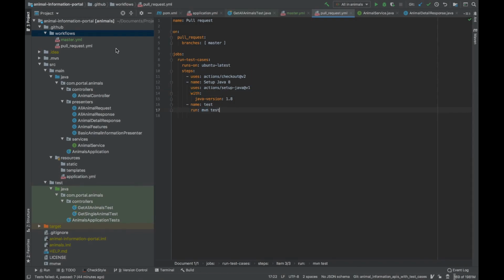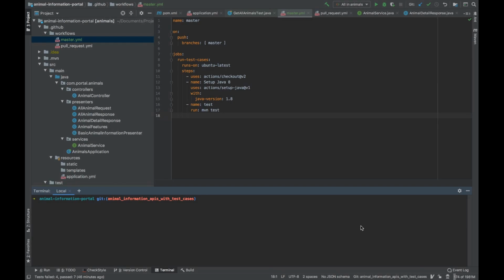Similar to the pull request, I have created a workflow for master. The only difference is that I am triggering the master workflow whenever a push is done to master. Let's push all these changes to remote to see CI in action. We already have this branch created in the last video. Let's commit all these changes.